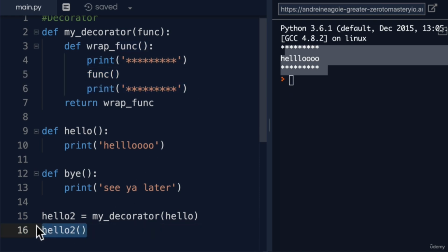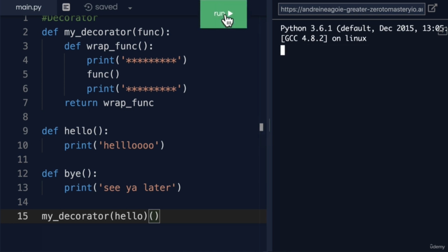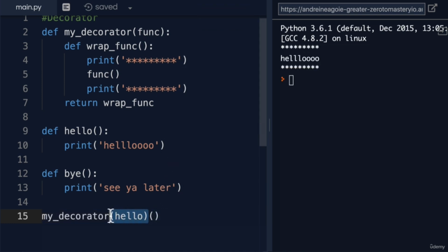It's the same as doing something like this. We simply call it again. If I run this, it works. That looks strange, doesn't it? But it should make sense. We're calling the first function, and the first function returns another function, and then we call the next returned function, which is the wrap function.